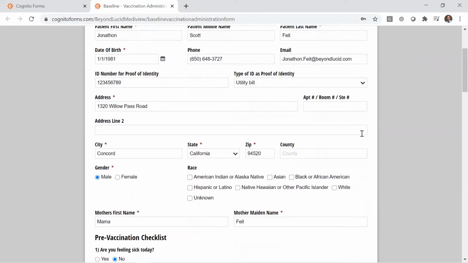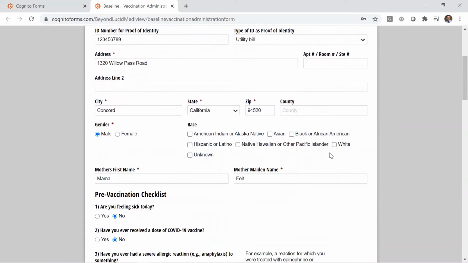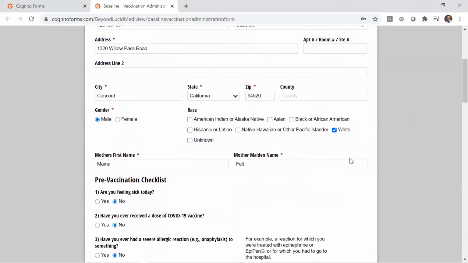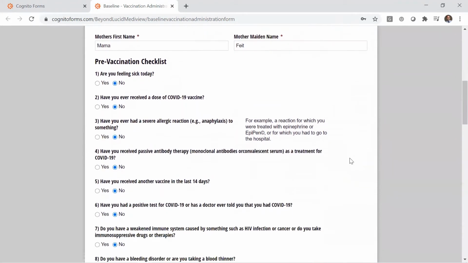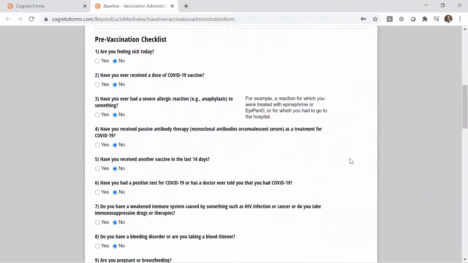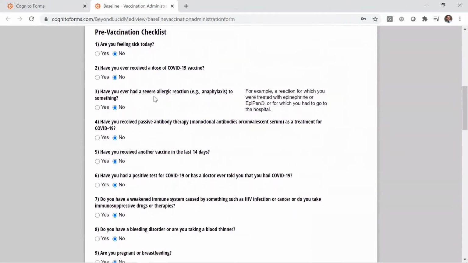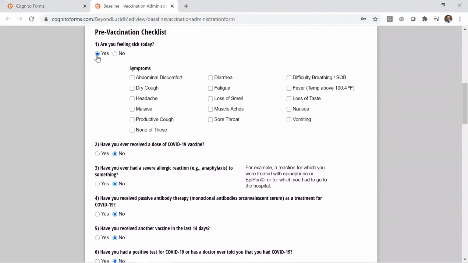One thing to note, at least for now, you do have to reselect the race if you care about that. And then you can go down and look at the pre-vaccination checklist once you've verified that all the information is correct. If there is a yes selected for any one of these, you'll be able to select additional details about what that is from a clinical level. This will allow us to bring this data into an actual chart at a later time.